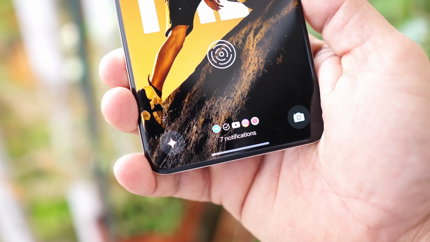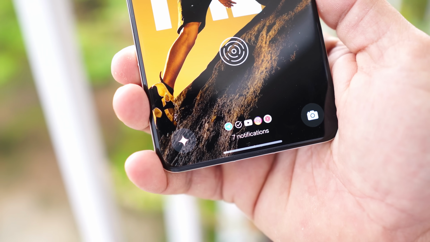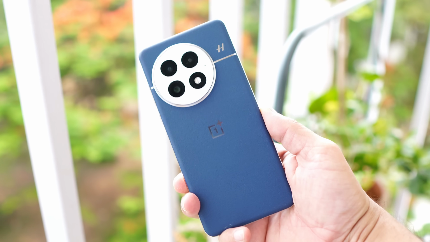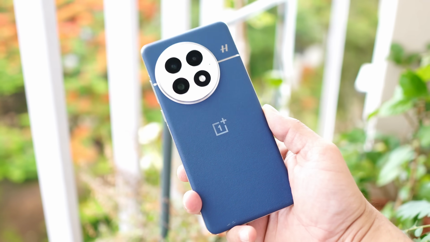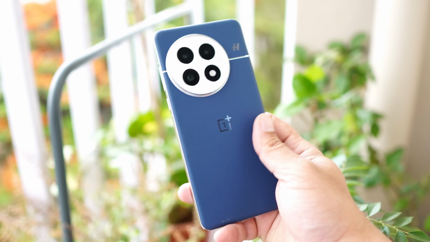So finally OnePlus have started rolling out the most awaited update for OnePlus 13, which is the May update. And guys, it's not based on OxygenOS 15, it's based on OxygenOS 15.0.1. So you get a lot of new features and changes on this latest build. We'll talk about every change in this video.